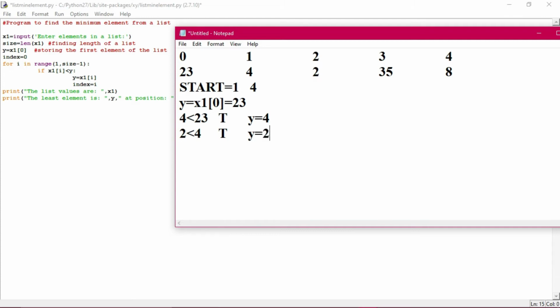So what is happening, and at the same time it is also storing the index. Whenever it is finding out, that index is also getting updated. So here, when it was finding, the index was equal to 1 at that point of time. Now it has been true out here, then index is also equal to 2. All right, so that's the thing.